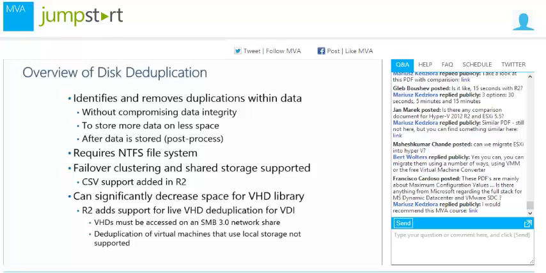R2, which is now here, supports running deduplication backwards. Phenomenal in a VDI scenario, because you can take all your VHDs and get them down to a smaller disk footprint. All this stuff up here goes away, so more of the actual data can be in RAM cache, which means it'll run faster. Everything from this point forward.